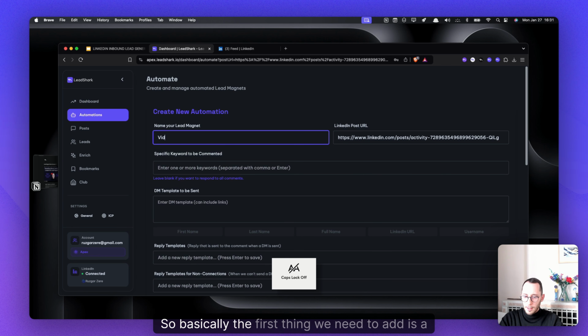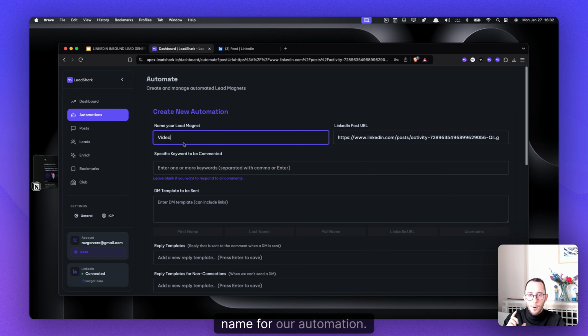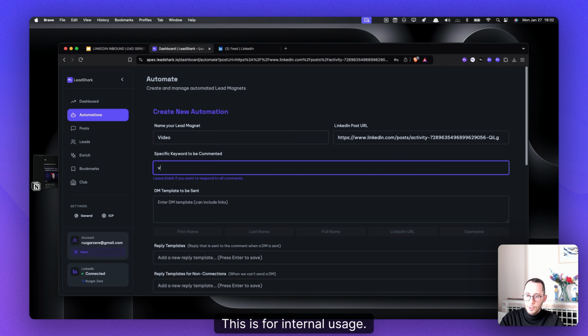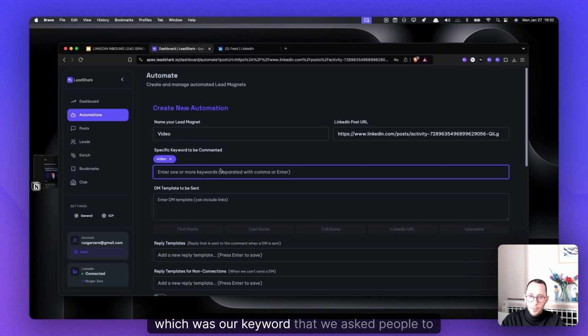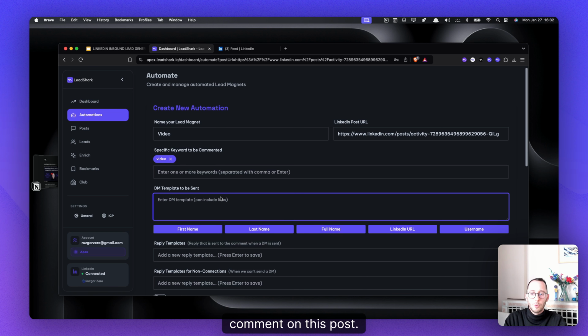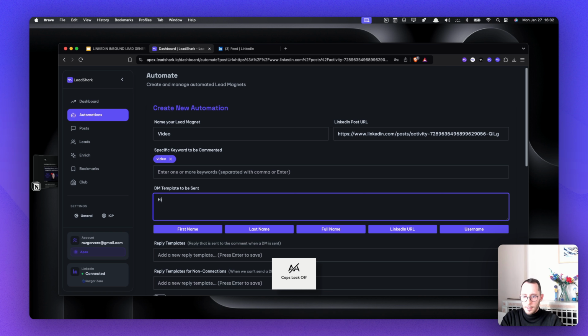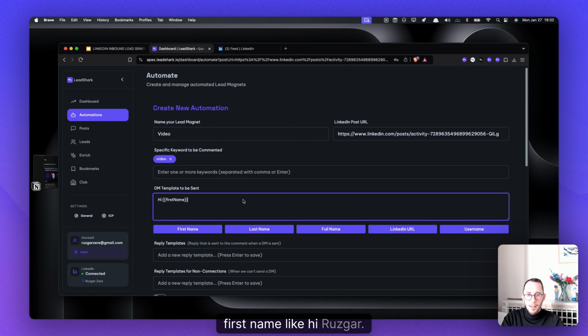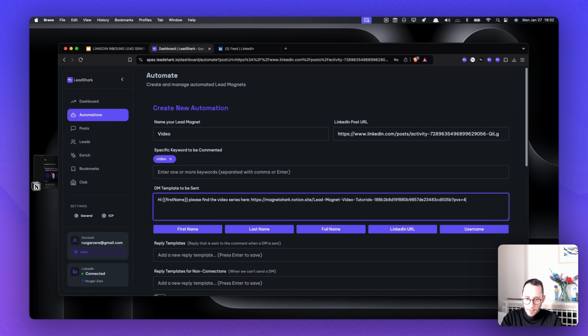Basically, the first thing we need to add is a name for our automation. This is for internal usage. The second thing is we add "video," which was our keyword that we asked people to comment on this post. And in the DM template, we're writing the DM: "Hi, first name," like "Hi Rüzgar, please find the video series here." And I already copied, I believe, the correct link for Notion. Let's actually check this really quickly.